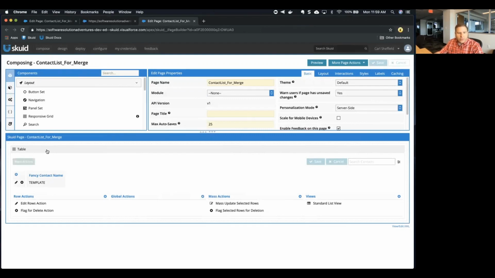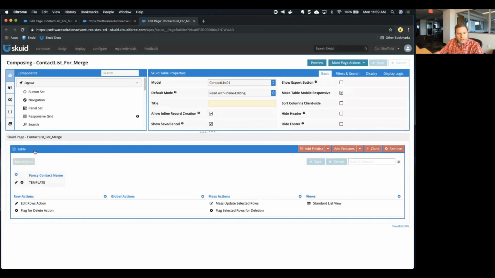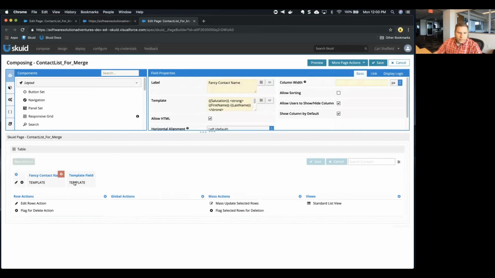block. So back in the composer, I'm going to click on the table component to give it focus. And then I'm going to click the add fields button, and template again. Then I'll click on this template, and we will change the properties of this template. I'm trying to click on it. There it goes. I've got that property there. So now I'll call this one mailing address.